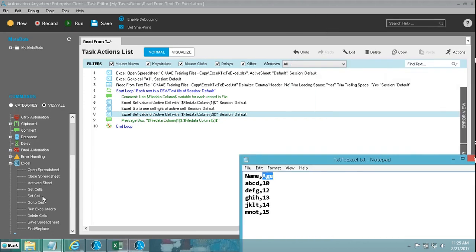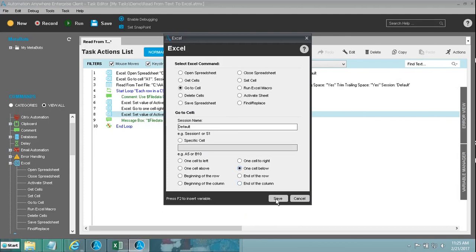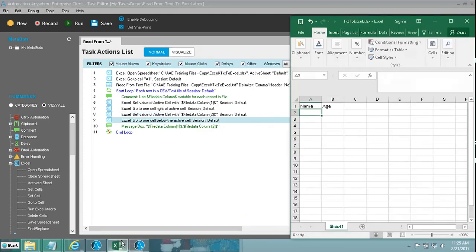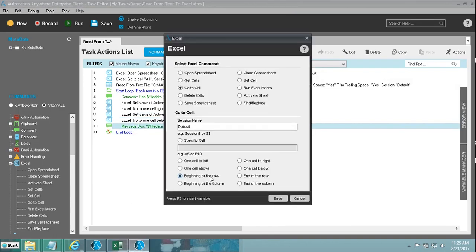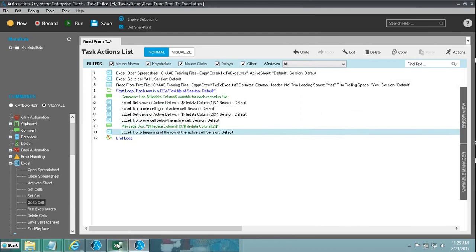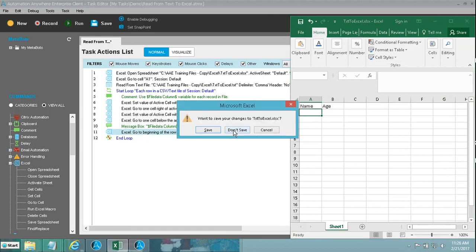Let's do that. So I'm going to say go to cell, and I'm going to say one cell below. It will take me one cell below. So the effect of this command will be that it will jump from here to here, and then again go to cell, beginning of the row, so that we are repositioned right under the name column. So go to cell beginning of the row will make us jump from here to here. And now we are good for the next row of data to be inserted.